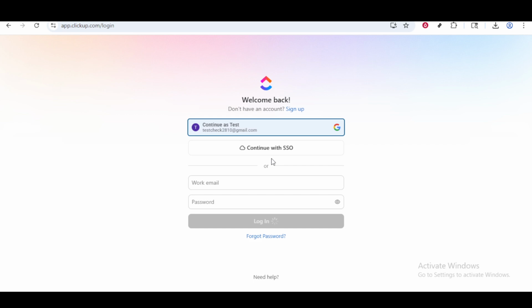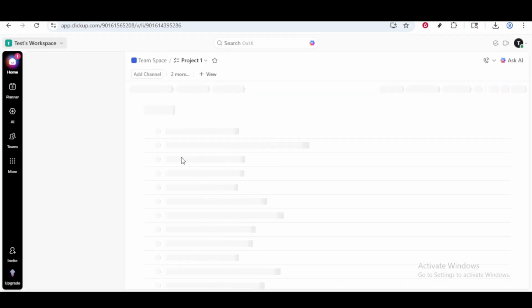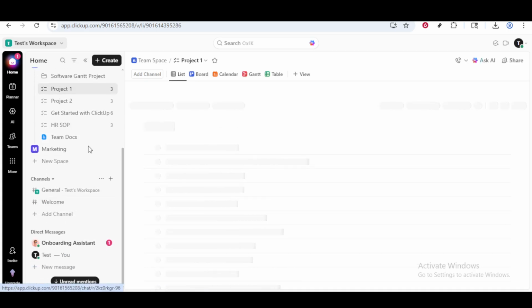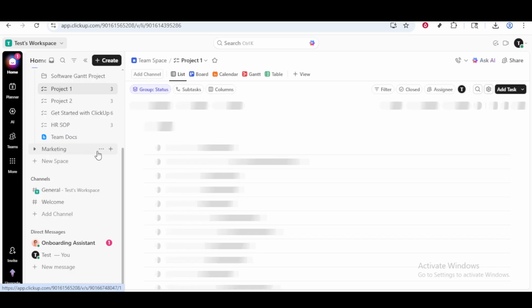Next, it's time to log in. Click on the Login button at the top right corner of the page. You'll be prompted to enter your credentials, but for the purposes of this guide, we'll continue as a guest user. Simply click on the option that says Continue as Test. This will take you directly into the ClickUp interface, ready for exploration.